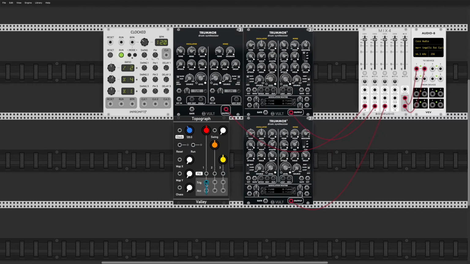I'm going to take the trigger output from 1 and send that into the gate of my kick, trigger output from 2 and send that to my snare. And of course you could mix these up if you wanted. I'm just doing the most standard way of using this. And let's go ahead and start this. It doesn't need an external clock. It's got its own clock built in.